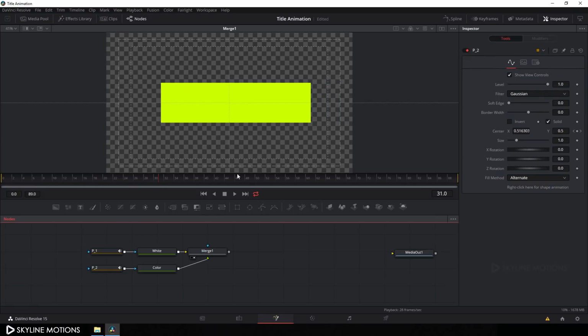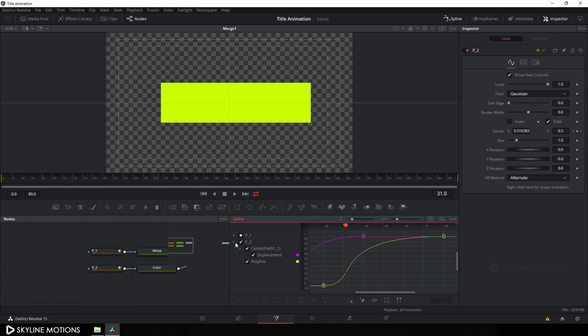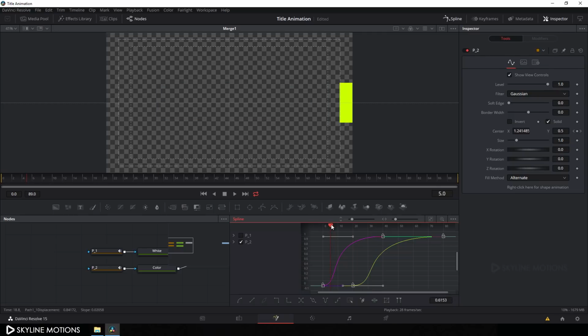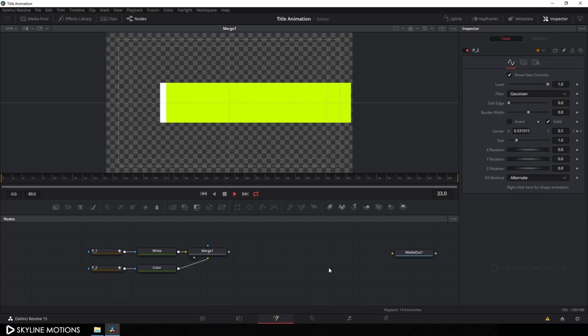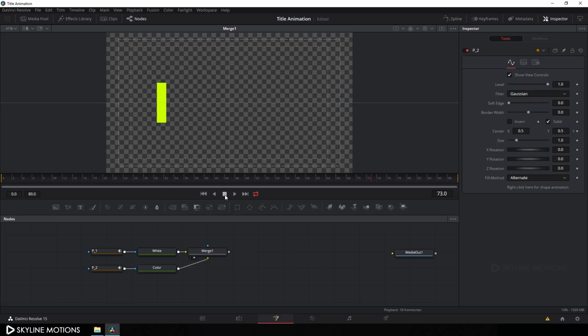So let's create a gap between these two outputs. So go to a spline window and let's minimize it and uncheck this P1 and click on this fit button. Select these keyframe and move this on frame number 5. So set this CTI on frame number 5 and drag this point over here. Okay, and close this spline window and let's play this again. Alright, so it's looking nice.